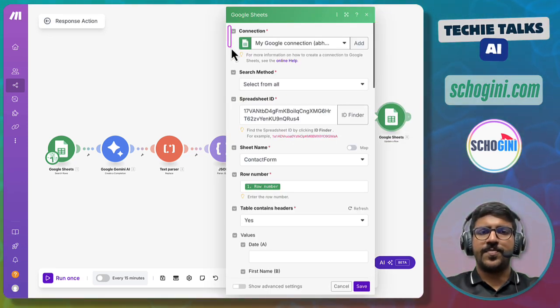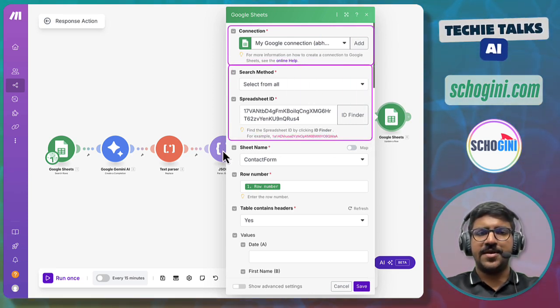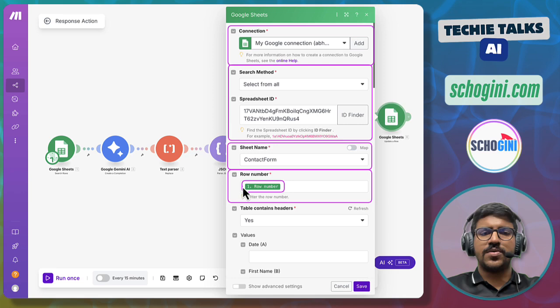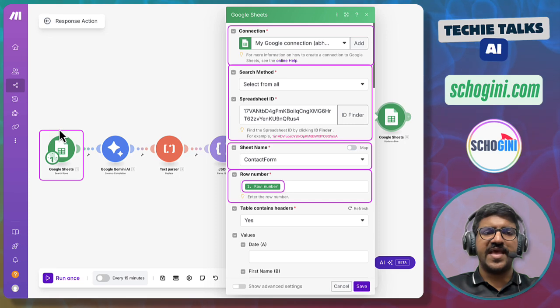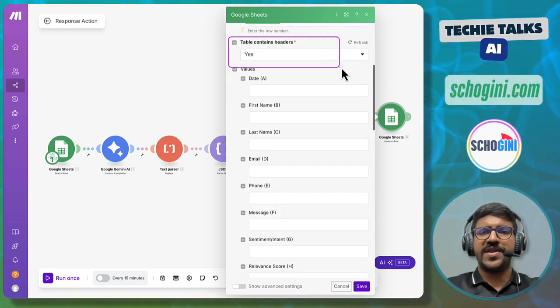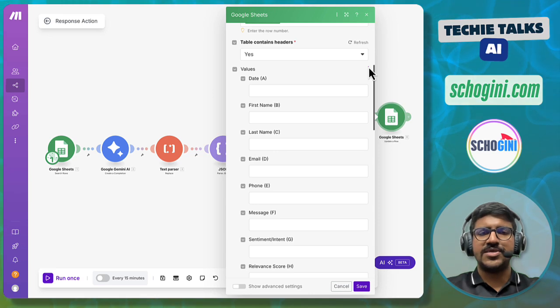Make sure proper connection is enabled, and we are selecting the spreadsheet and then specifying the sheet name, and here we are going to specify which row we want to update. So this row will be the same as that of the row that we filtered with the help of this particular module. Now the header configuration, that is same as last time.